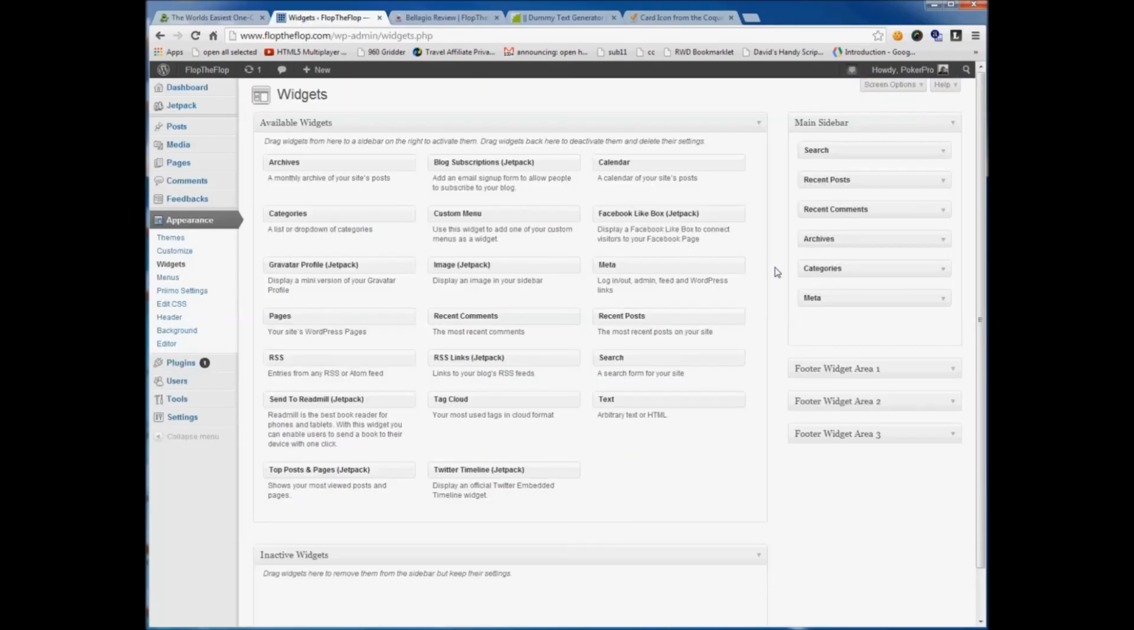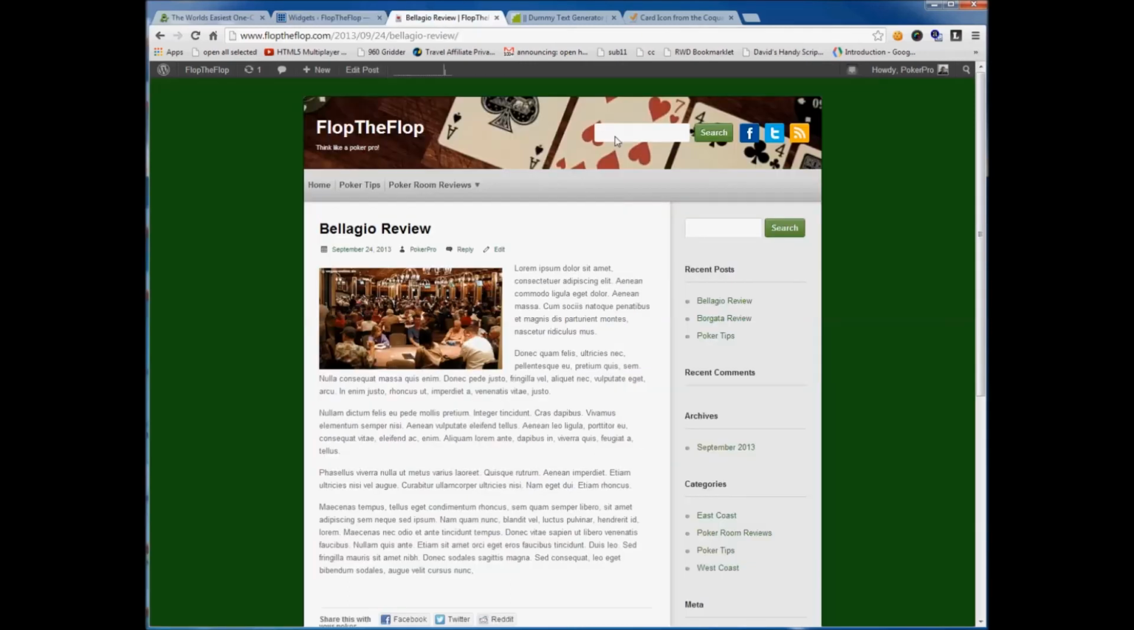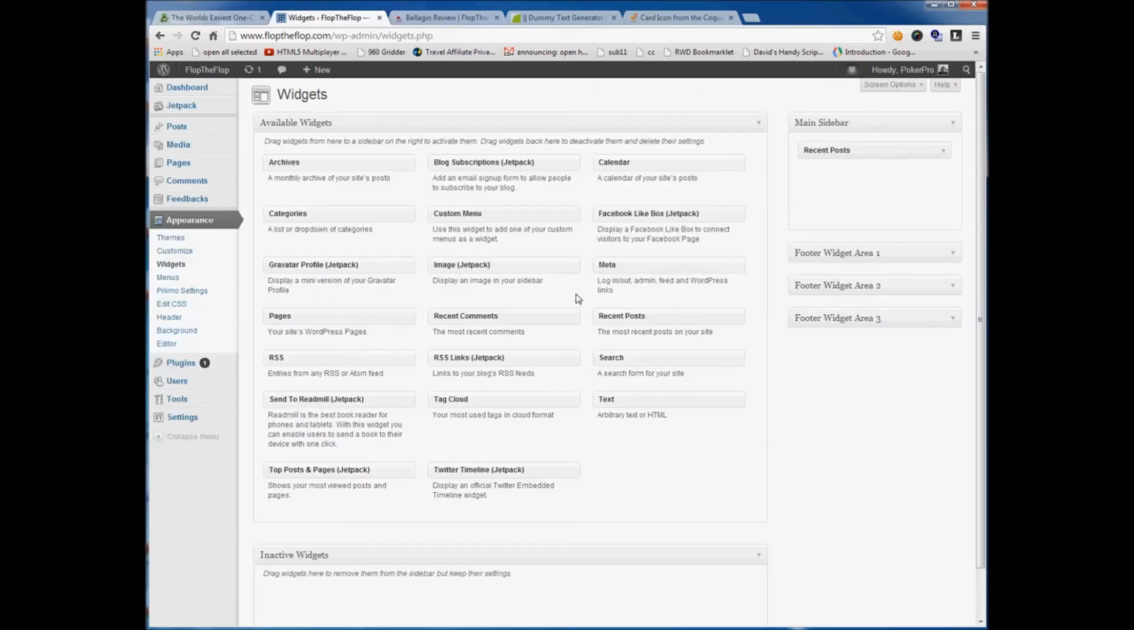This is really easy to use. I don't want meta, so you just drag it out. I don't want categories, since we have it in the menu, drag it out. Archives, drag it out. I don't care about recent comments, drag it out. Search, we have it right up here. It's pretty repetitive, so I'm going to drag it out. And what we're left with is recent posts.